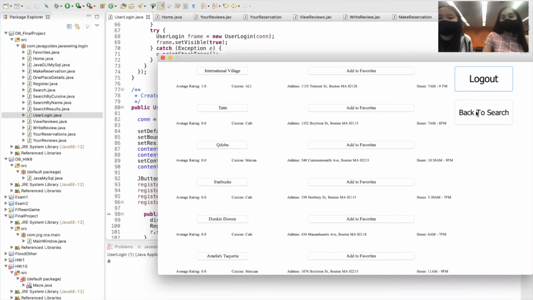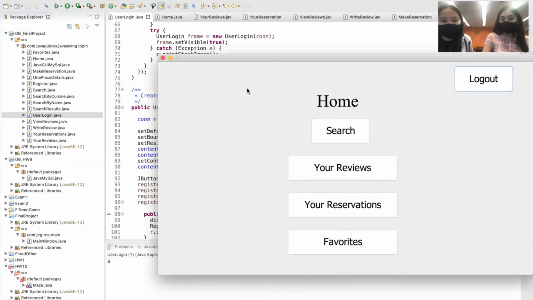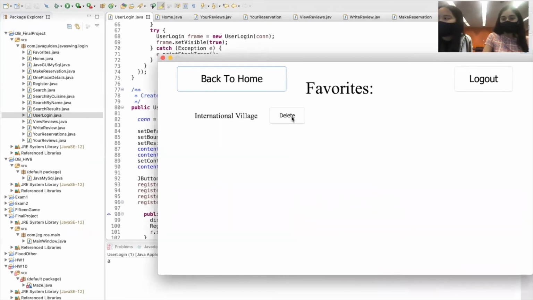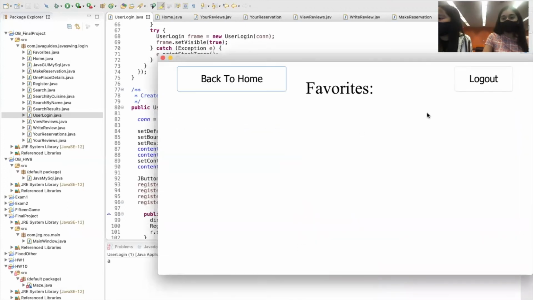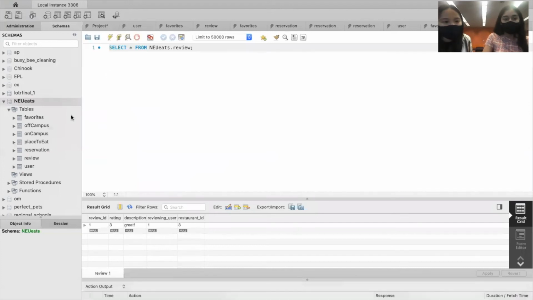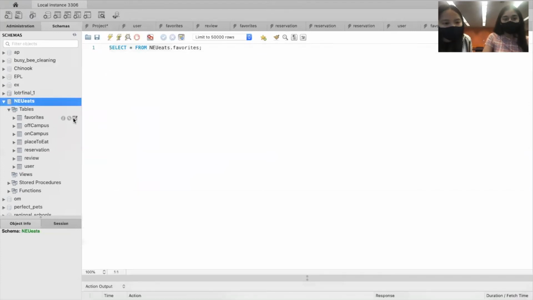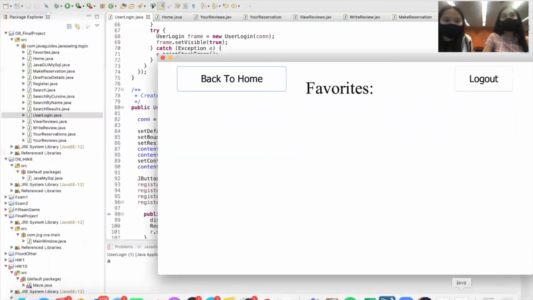Now we can remove International Village from our favorites list. Then we see that if we go back into favorites, it is no longer there. And also in our SQL, there's no longer a tuple in the favorites table. We can also search by cuisine.